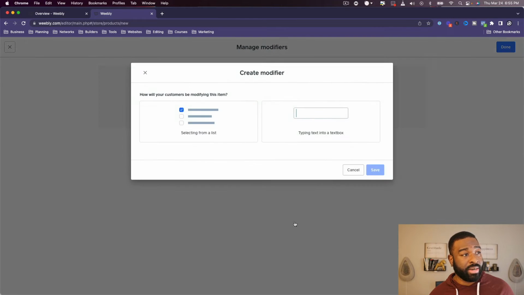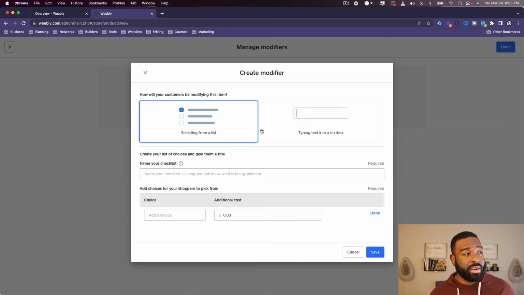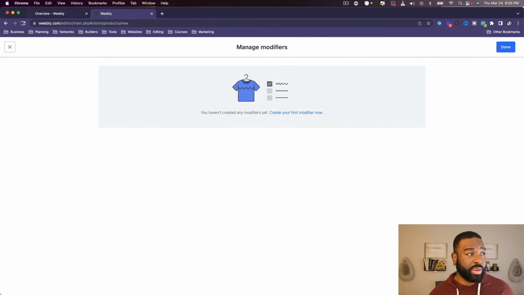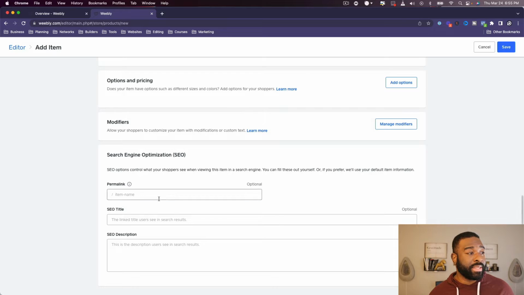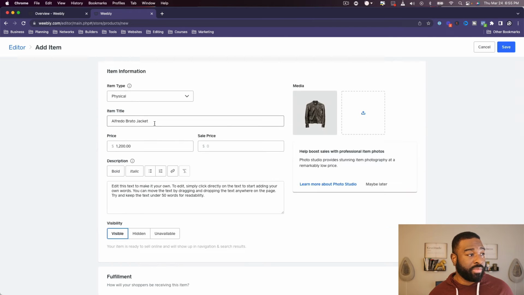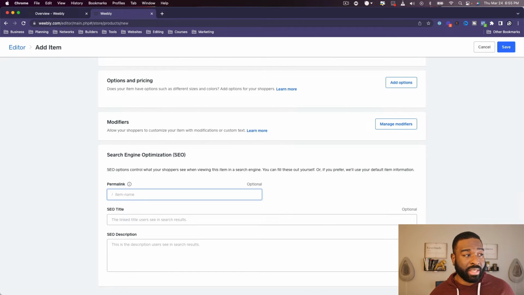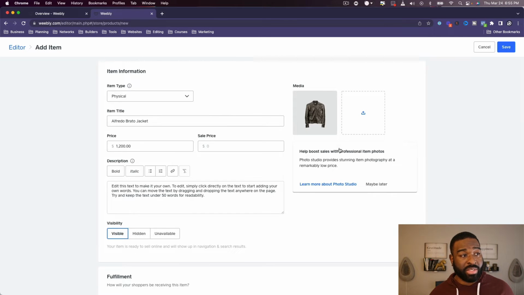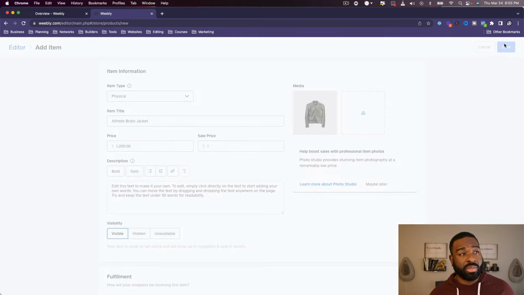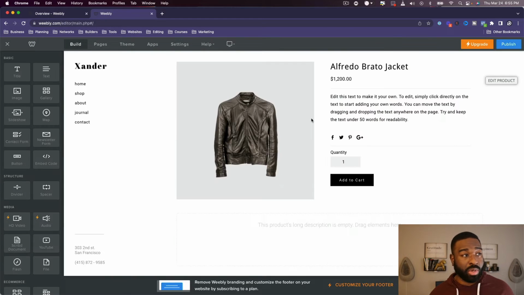So if I was to click here and then create my first modifier, you can name it, and then you can make your modifier and put the additional cost that it would be for your actual customer there. You can actually create a permalink for this one, but I believe it's going to automatically create that. Give it an SEO title and an SEO description so you can come up in the search engines. So what I'm going to do is go ahead and save this.